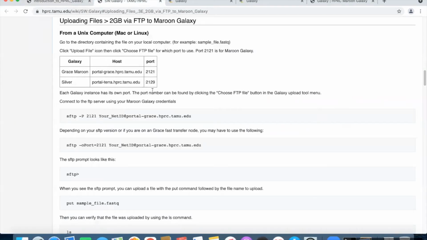So on our wiki, it shows you what command to use. And depending on whether you're using Grace, you'll use port 2121. So SFTP, the port number, your net ID, and then everything else here. So the only thing you need to change is your net ID. You have an FTP directory that's already configured.